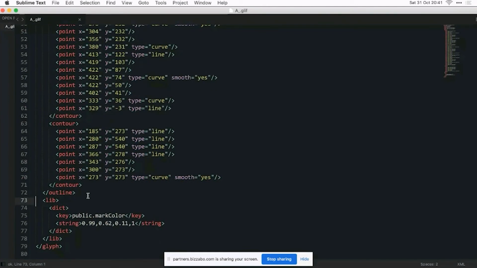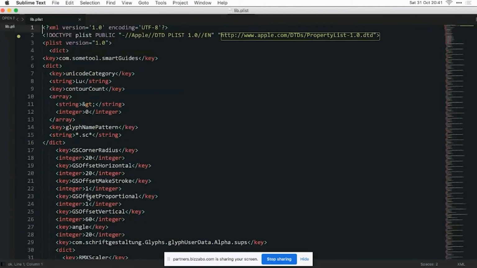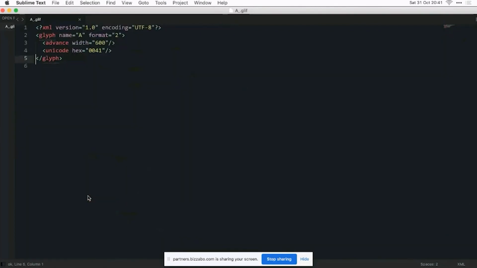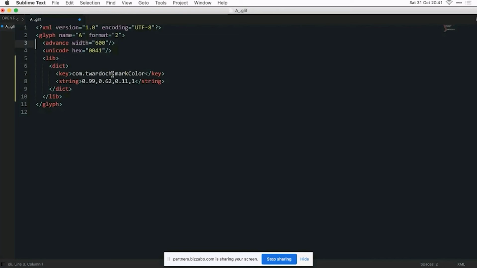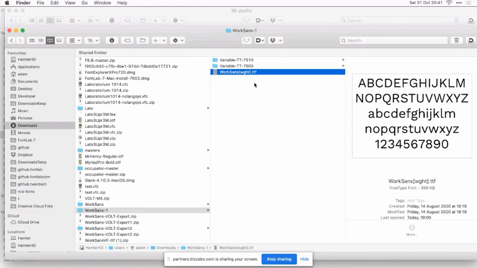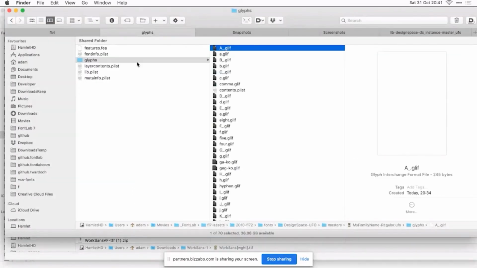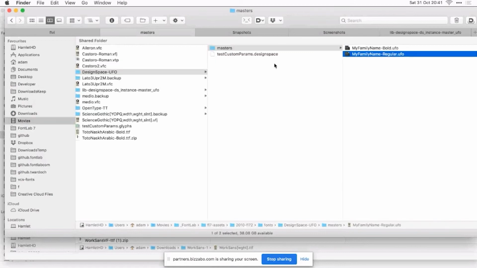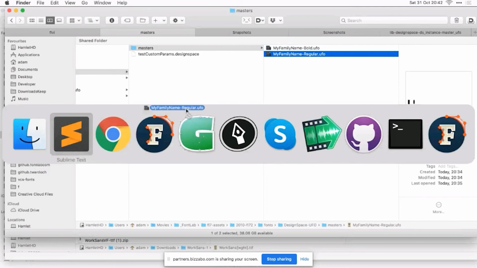Okay, yes, right. So I'm gonna do this, but then I'm gonna use, because public mark color, I think we read. So I'll just do this. I'm adding a lib element to the glyph file, or glyph file, as some call it. And now, where was that? That was here. I'll open this in FontLab.